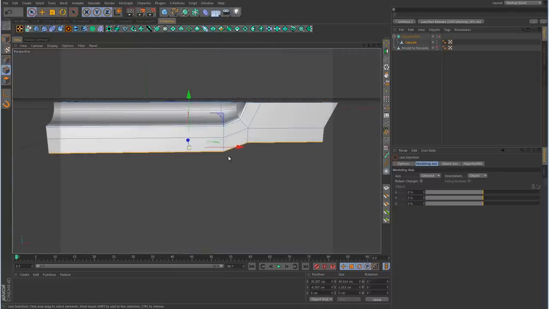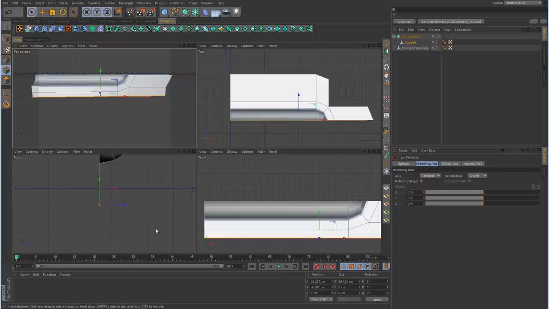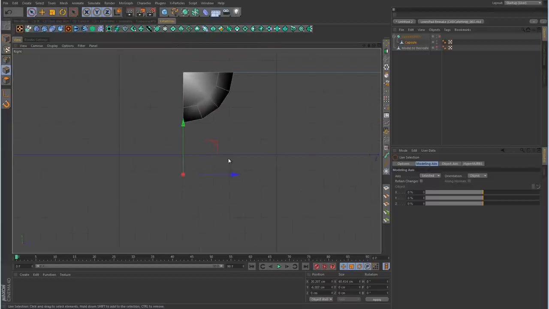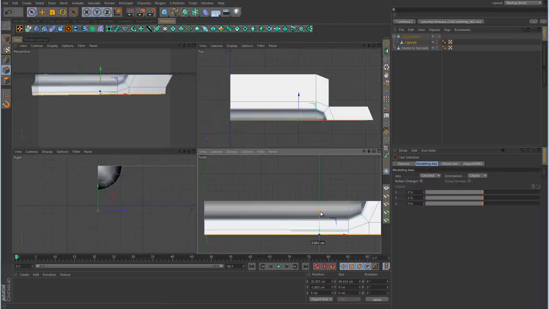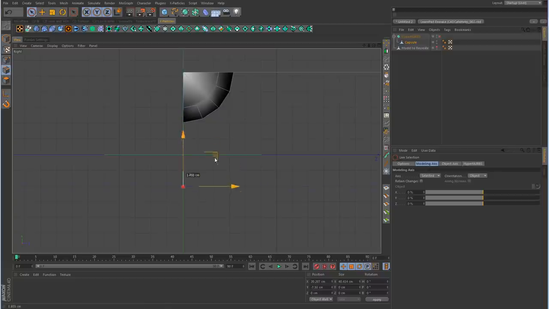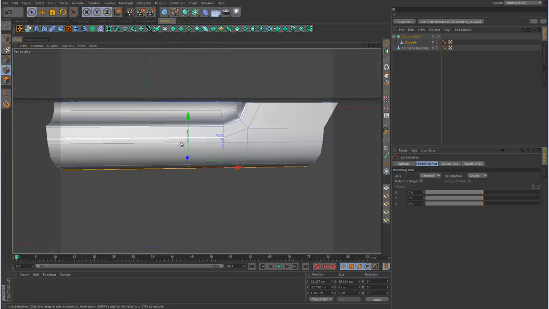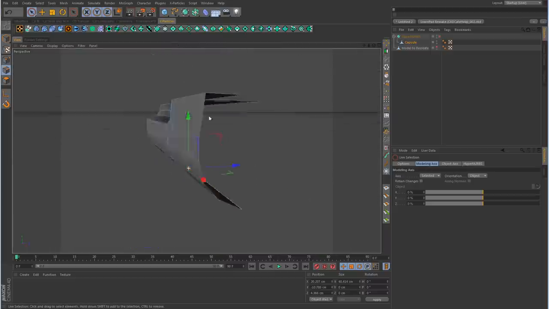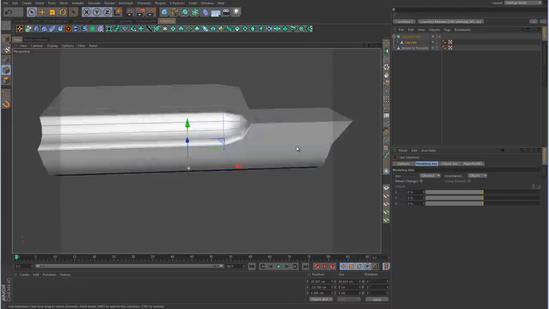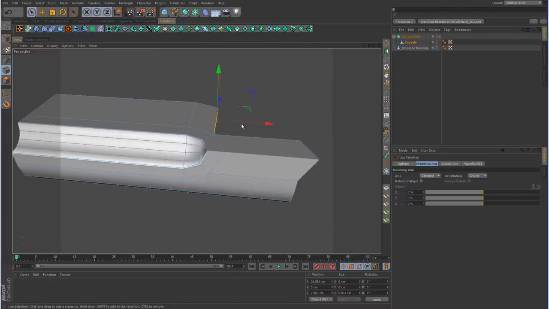Because all of these edges, you can see these edges are not really in line with each other. What I want to do is take the size here and center that out to zero, and that will straighten them out. And then we can just extrude down and that will be the bottom portion of our notebook area there. This one here, we'll do the same for that.